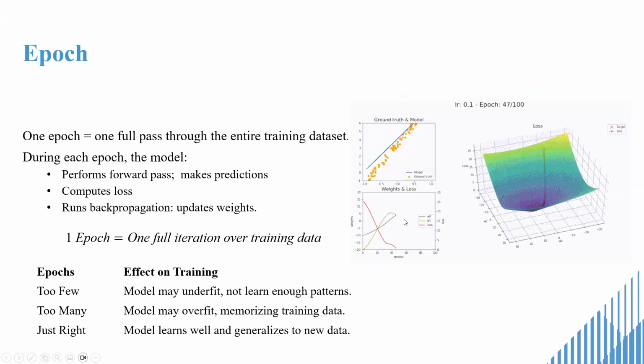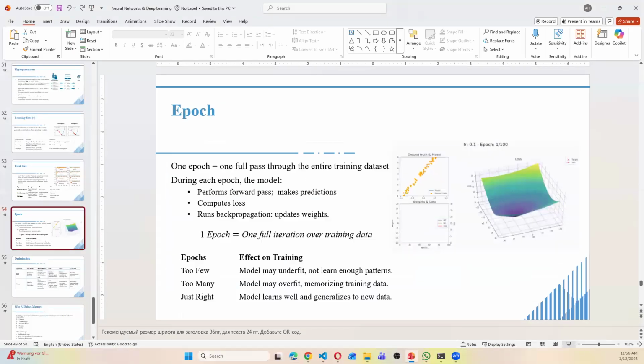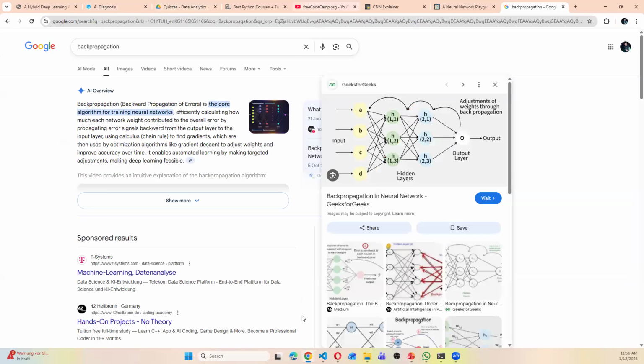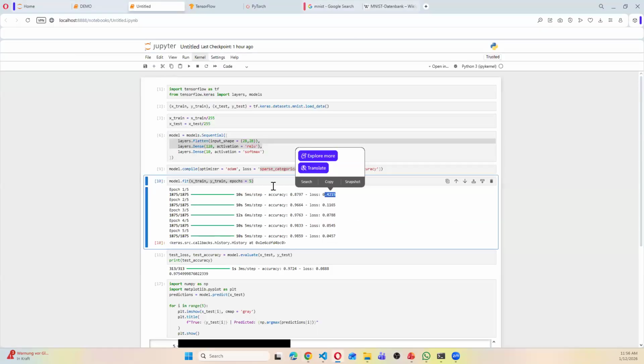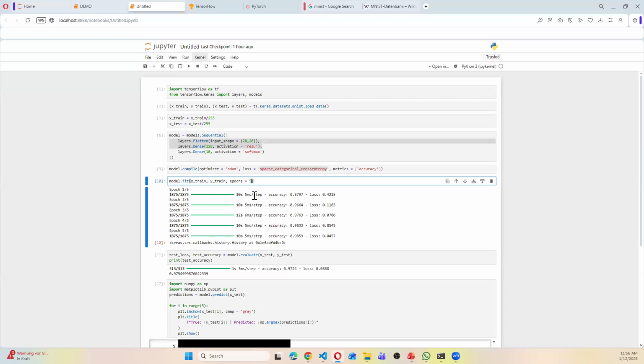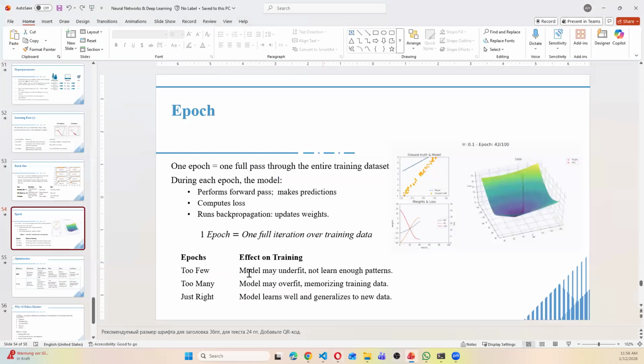Then we have epochs. One epoch is one full pass through the entire training data set. When you go through all your training data, that is one epoch. Here I used 5 epochs, which means it will go through and learn your training data set 5 times. If you make it 10 epochs, it will take 10 cycles. It's up to you how many cycles you want.